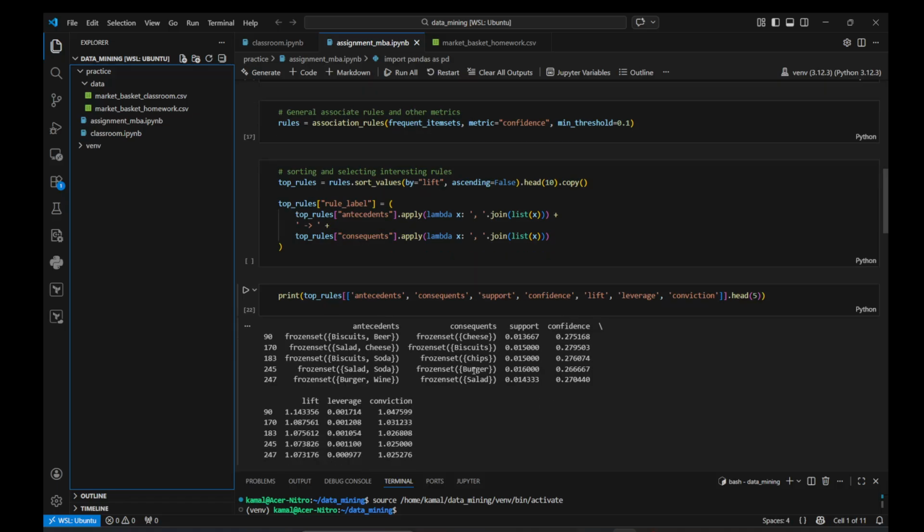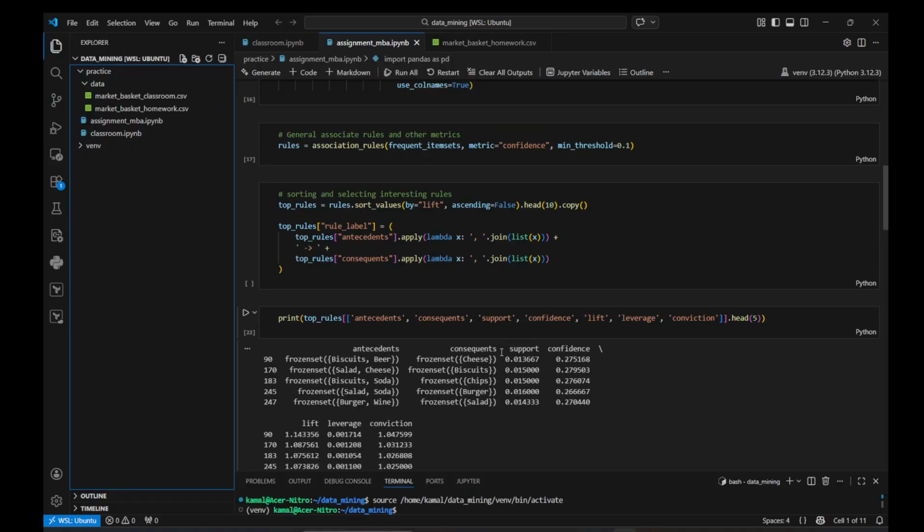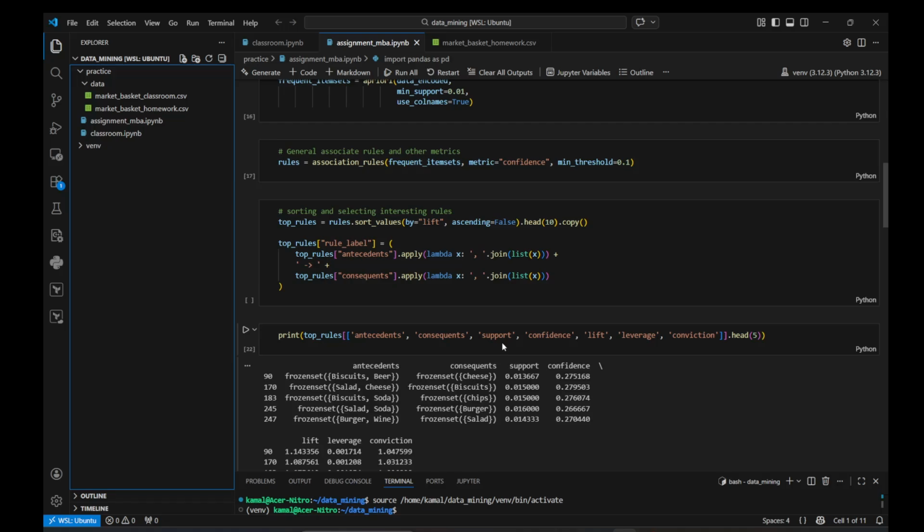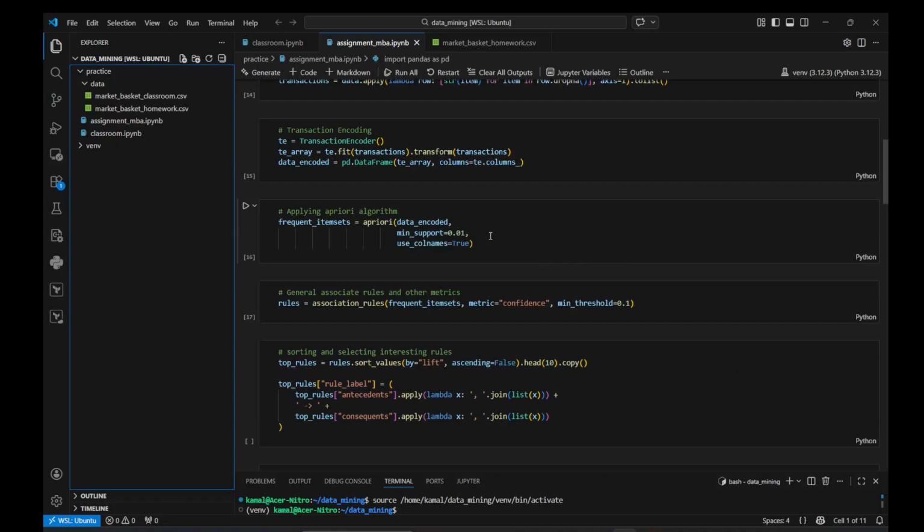These rules had support values of around 0.013 to 0.016, and confidence of around 0.26 to 0.28. The lift was slightly above 1, indicating positive but moderate association. One of the advantages of Python was that it allowed full control over the parameters and also produced more detailed results.